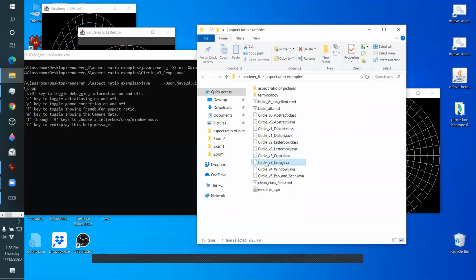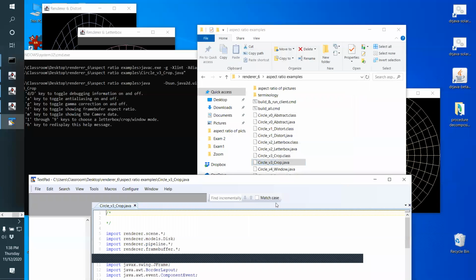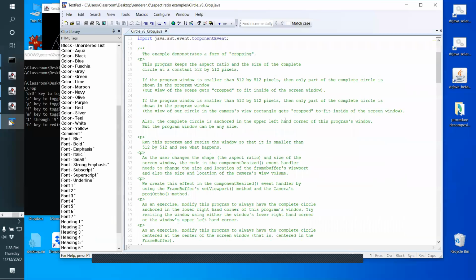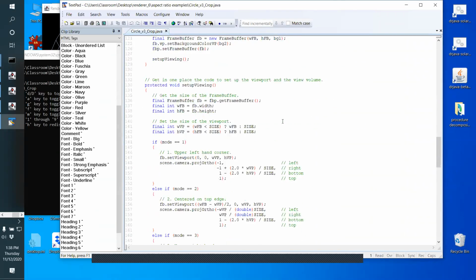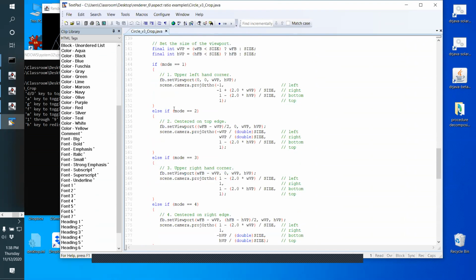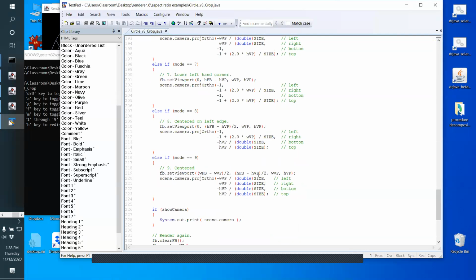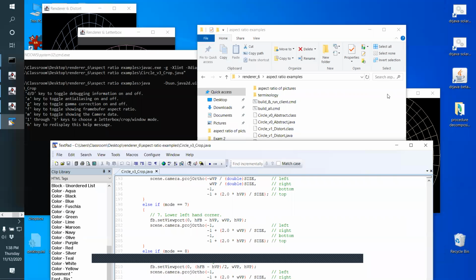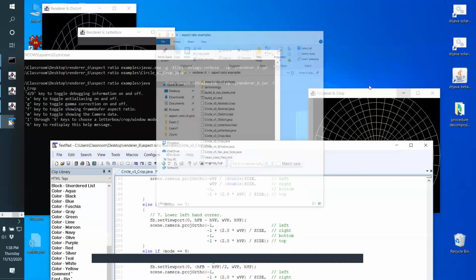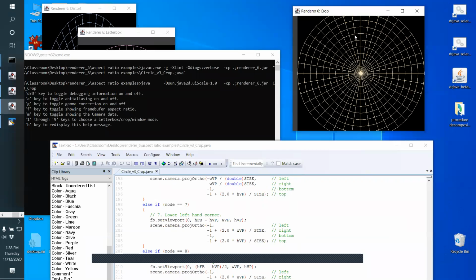Now, in these programs, all the different modes are handled by a little bit of algebra. See, here's the different mode. Mode 1, Mode 2, Mode 3, Mode 4, 5, 6, 7, 8, 9. It's a little bit of algebra of controlling the viewport and the camera. Notice that to get these different modes, I actually juggle both ends of the problem. I juggle the viewport side and the camera view volume side.